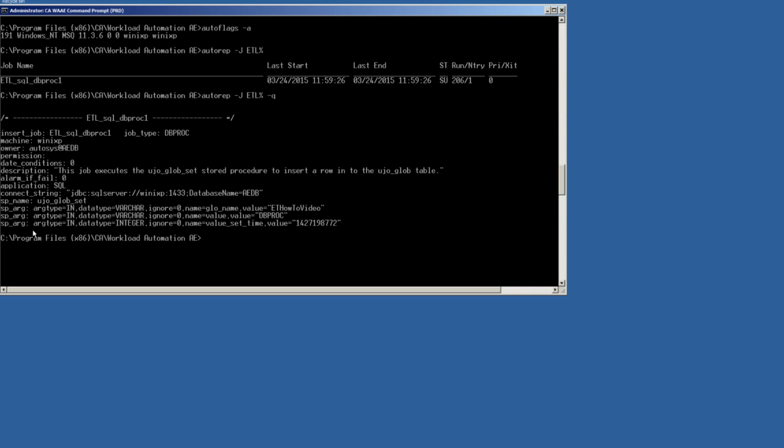The first SP_arg parameter states the global variable name we wish to create, in this example called ET How-To Video. The second SP_arg parameter states the value of the global variable, which has been set to DBPROC. The third SP_arg parameter states the time in Unix time.